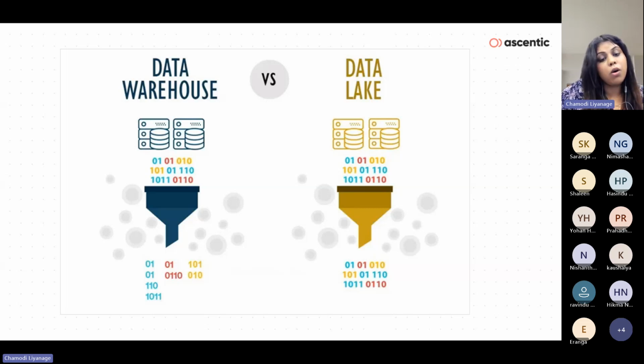When it comes to costing and maintenance, data warehouses are more expensive due to the structure, while data lakes are cheaper because they store raw data. So briefly, data warehouses store clean, ready-to-analyze data, while data lakes store lots of raw data for deeper insights later.